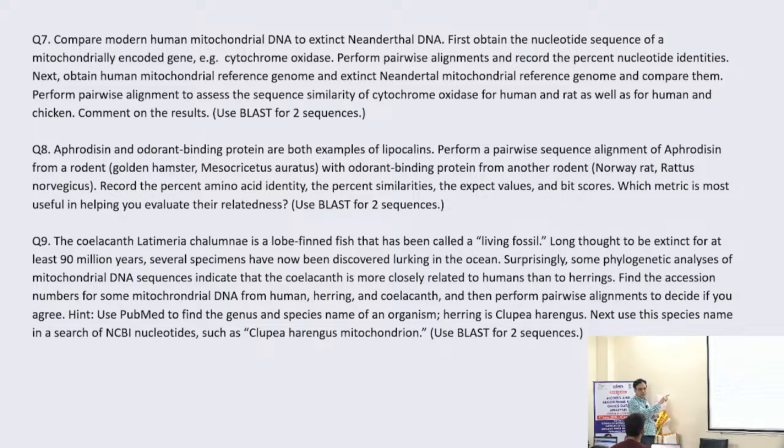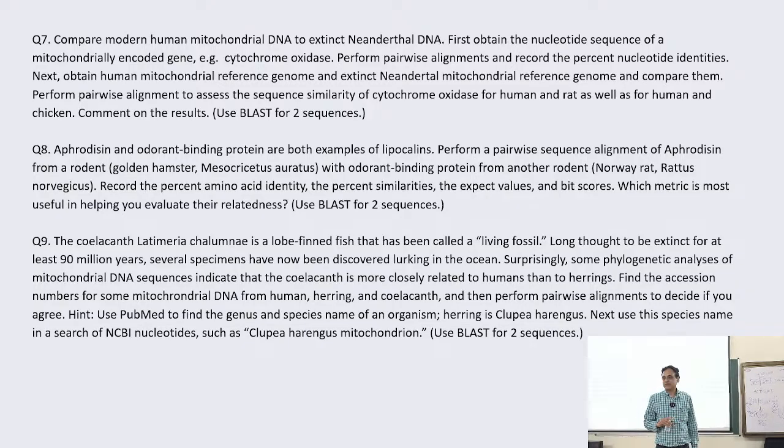So have you done it or not? Not yet. Then answer this question: whether coelacanth is more closely related to humans than to herrings. So first get their mitochondrial sequences. Got it? And then you have to do nucleotide BLAST (blastn). Did you get the matrix values?